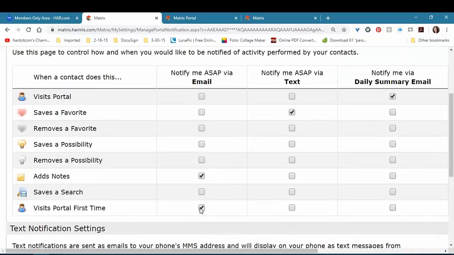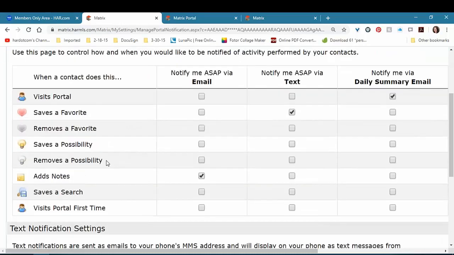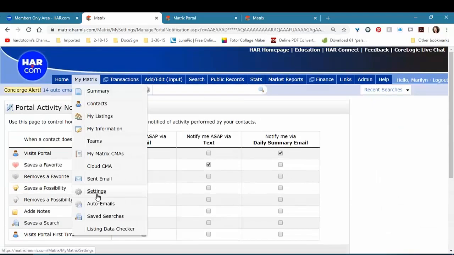So maybe I want to get an email the first time, or I don't want to get an email the first time, and I want to change that later. This is global for everybody getting auto emails from you. So this is specific to every single person marking something as a favorite. This is specific to every single person who opens the portal. I get a summary at the end of the day. All right, so just make sure you're aware of that settings option.